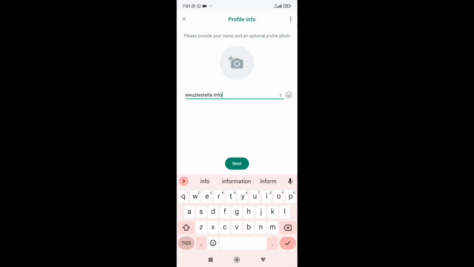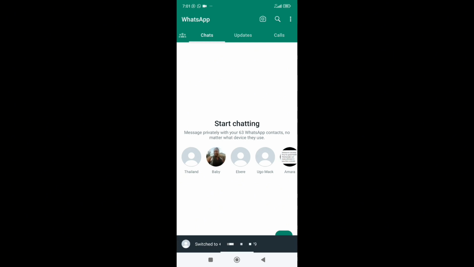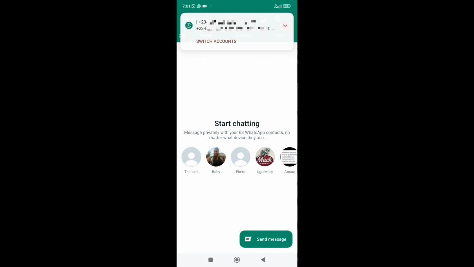So I'm going to go ahead to edit my profile if I want to. Then you're going to put in your name and your picture, and then you can see adding account. Your account is being added to your WhatsApp. You can see right here my accounts have been added to my WhatsApp. So I'm going to go back to check this.